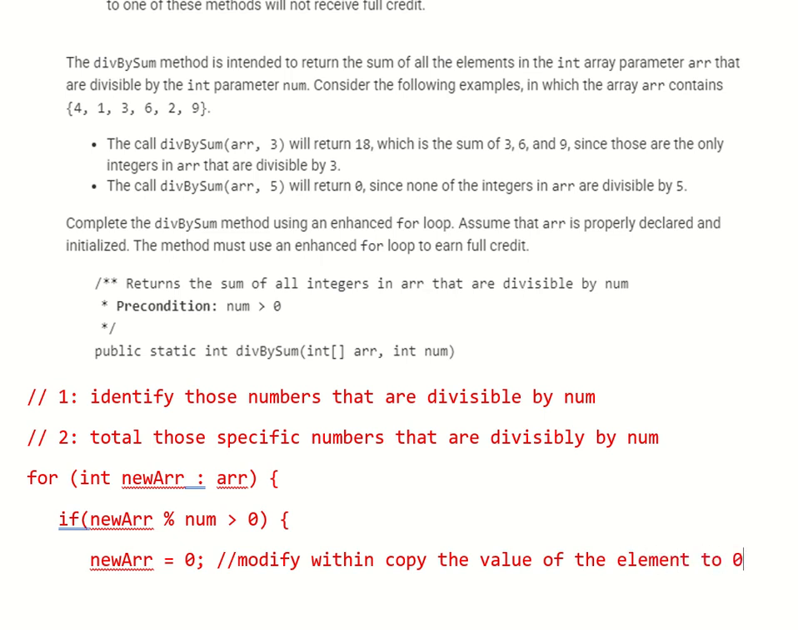Again, I can do this because I'm using an enhanced for loop to make a copy. If we were doing a regular for loop, I would just say new arr bracket index equals 0 and just change it that way. So this is just a little bit more efficient. Now what I've done in this enhanced for loop is I have gone ahead and modified those numbers. So now it's going to go ahead and change it, right?